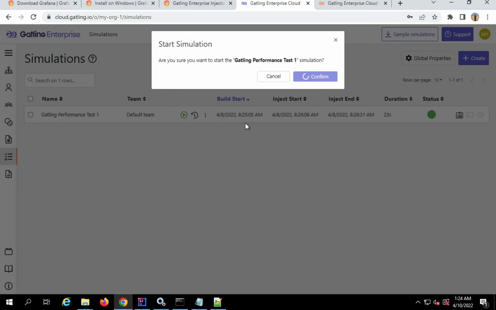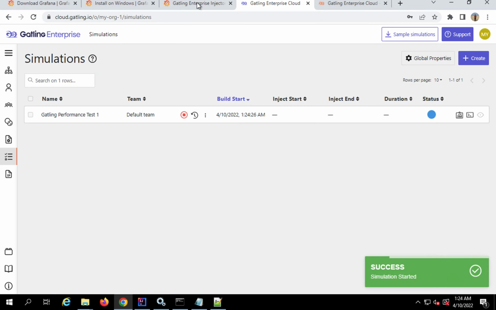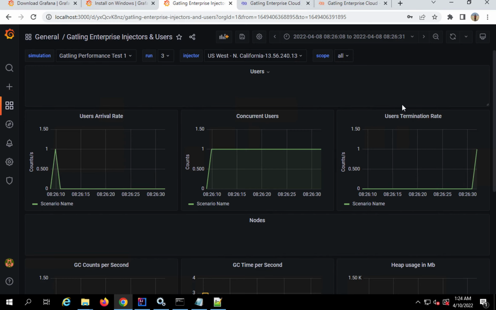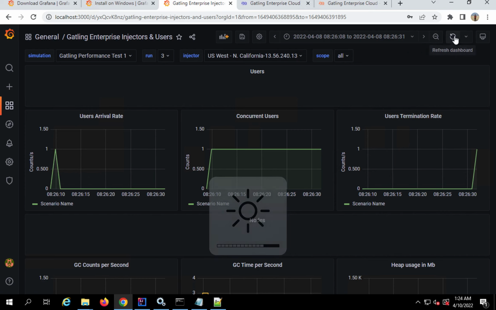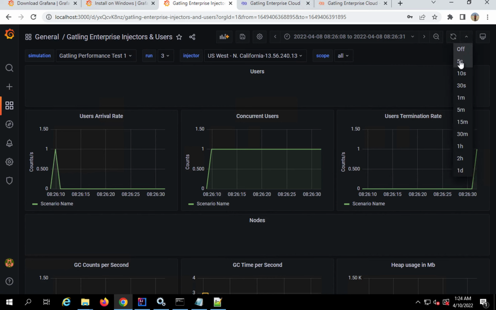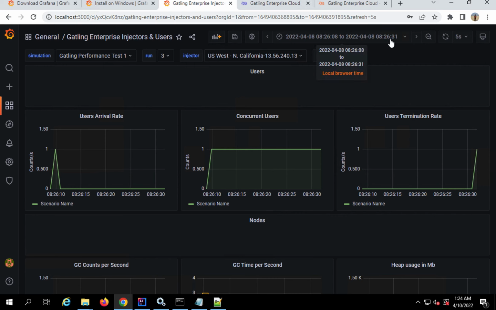And on this Gatling Grafana dashboard, you will see there are some options here. So you can see here refresh dashboard. You can also set the refresh time. Let us say I want to refresh every 5 seconds. Then you can see save dashboard. You can add more panels. You can go to the settings.